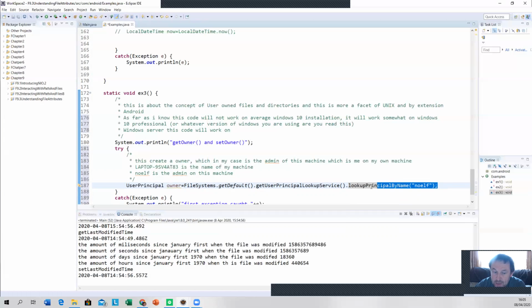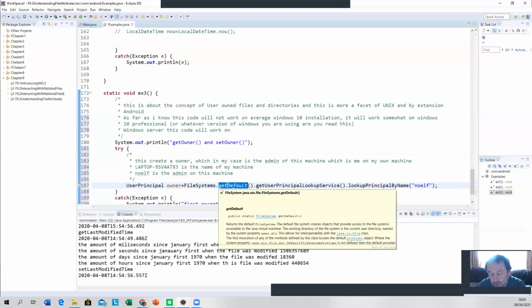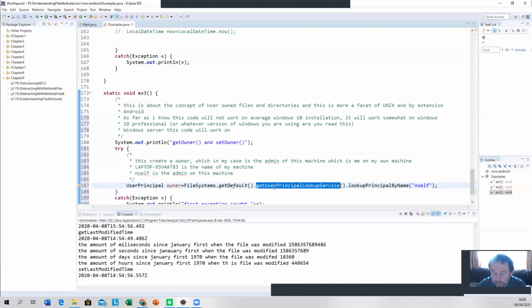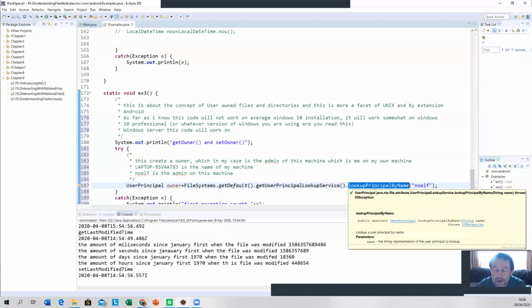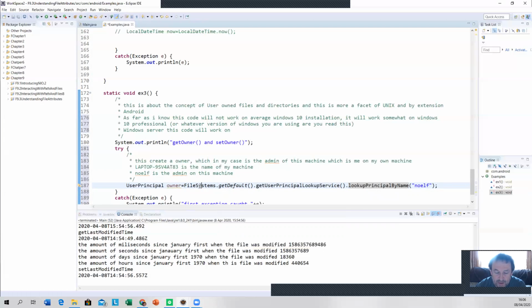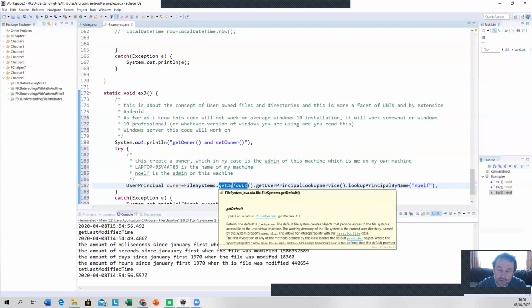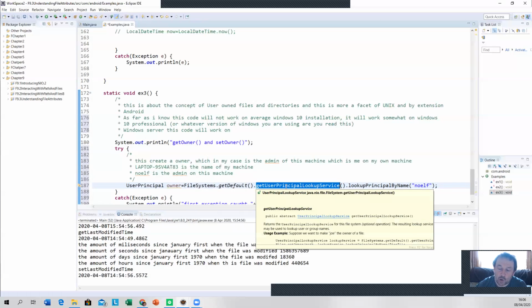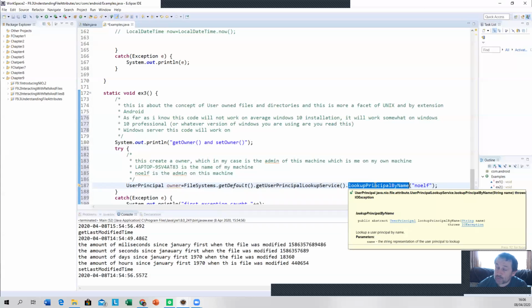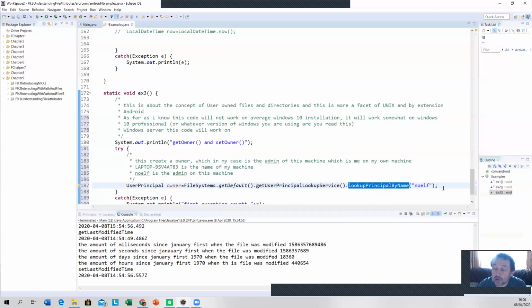All right. It's going to get the default user. The default user is the admin user. This is what we're going to use to look up the user, and then we're going to look it up by name. Okay. So FileSystems is the current machine. getDefault is the admin. This is what we're going to use to look up the different users. Now, you can have multiple admins on a machine. So we're going to look up for an admin called nulif. Is there one called nulif?